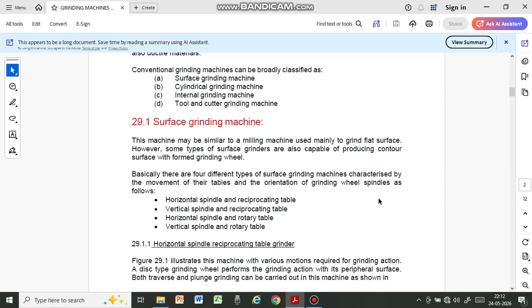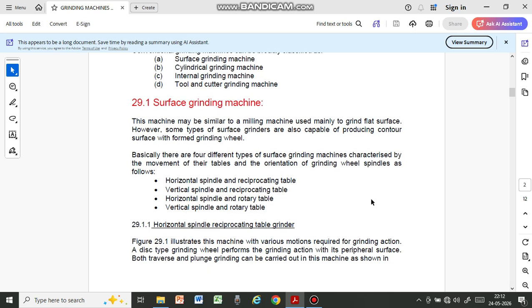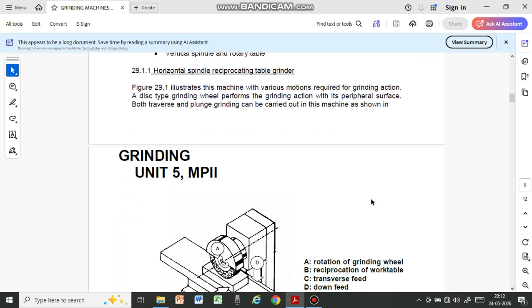Number 1 is horizontal spindle reciprocating table. Number 2, vertical spindle reciprocating table. Number 3, horizontal spindle rotary table. And number 4, vertical spindle rotary table. We will quickly show you the layout of these machines.